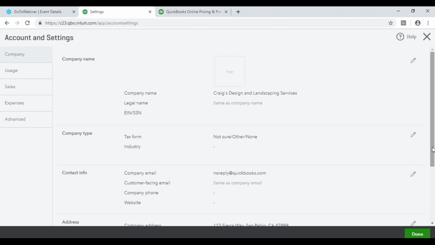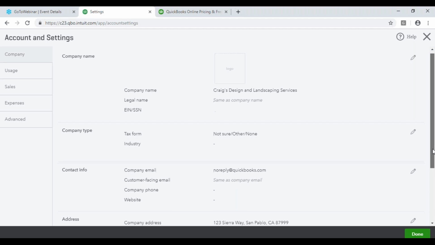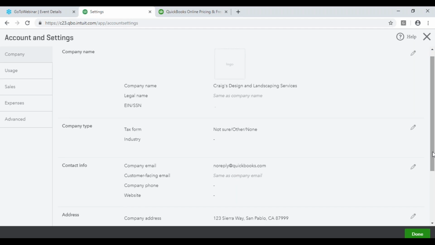So if we look just at the company tab, this is going to be your basic information. This is going to affect what shows up on your invoicing, a whole gamut of things. But essentially it's putting in your company name, your EIN or your social security number, and what type of industry you are, which is helpful because choosing your industry when you're first setting up will help determine your chart of accounts, like a standard chart of accounts for your industry.